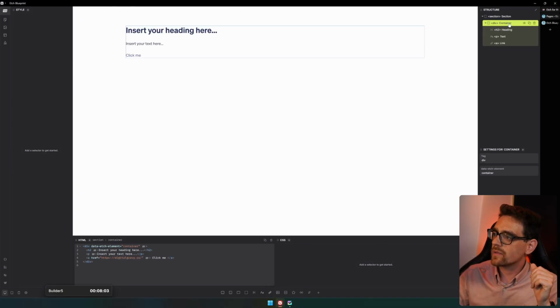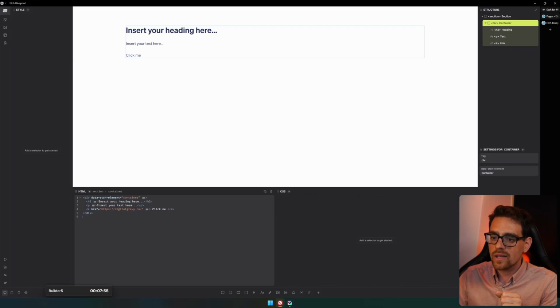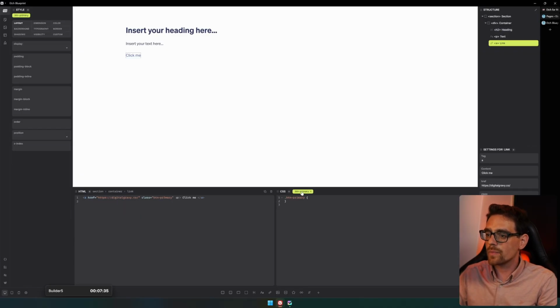Now what makes it different is that we also have our structure, so what's on the page right now, but we also have the HTML section. And if you would like to, we can make changes right here. So for instance, we want to add a class of button primary. We can do that right here. And as you can see, button primary has now been added. We can make changes in the CSS as well, or make changes in the styling right here.